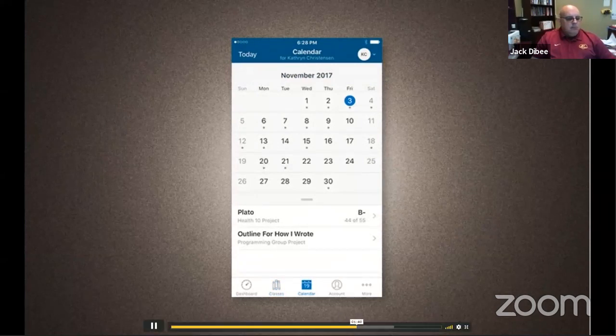Now that you've learned how to install and sign in to PowerSchool Mobile, you are ready to use the mobile application and review grade, attendance, and school information.